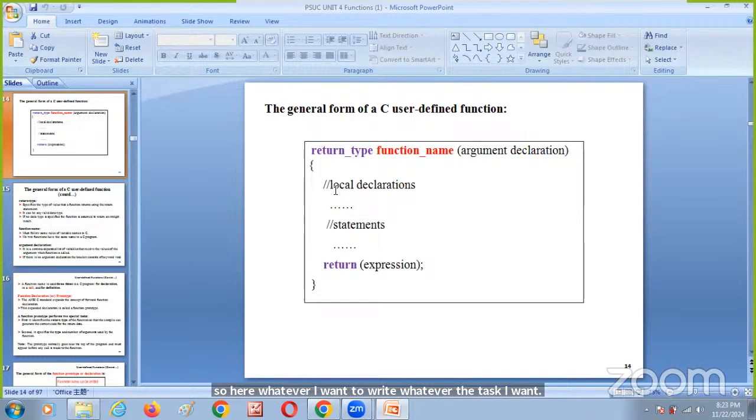This is called the body of the function. You want to declare some variables and perform some operations here. This space is called a block, or body of the function. And after performing some specific task, you can return. What do you want to return? You want to return some output.